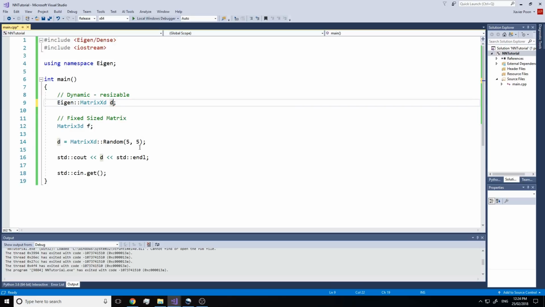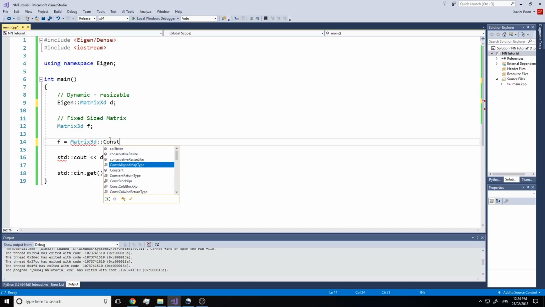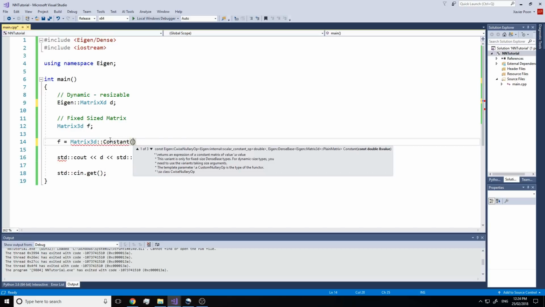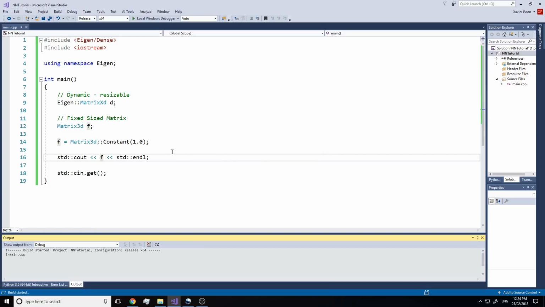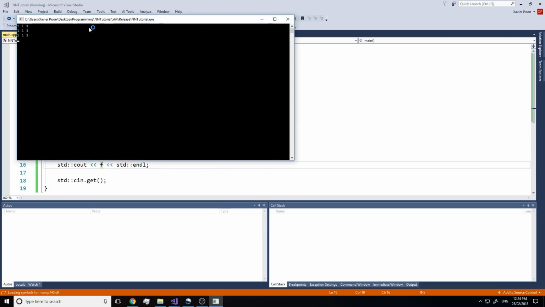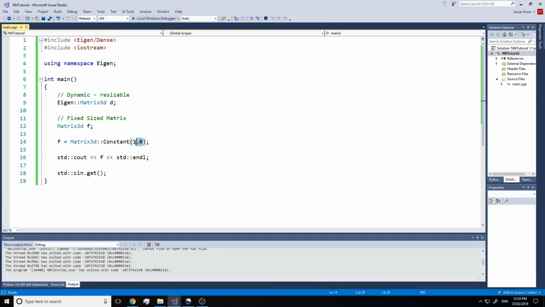What if you wanted to initialize with a constant value? Well, you can say first the type name again, type in constant, and then inside you put the value you want to initialize every variable to be. So here I want to initialize everything with a 1. So it should be a 3x3 with a 1 for each value. And you can do that for anything you want.